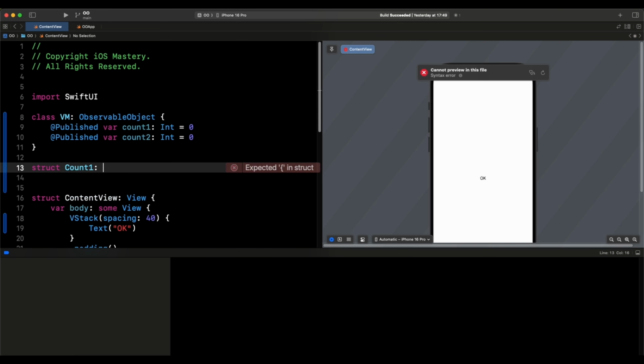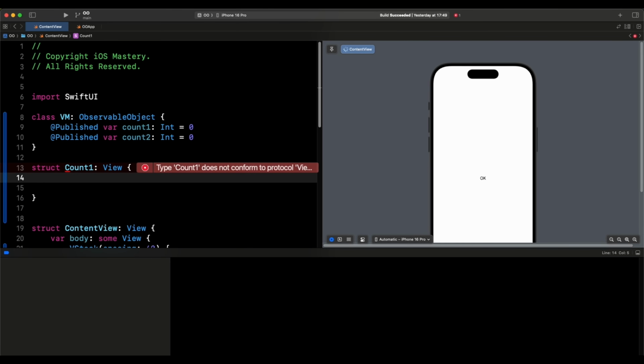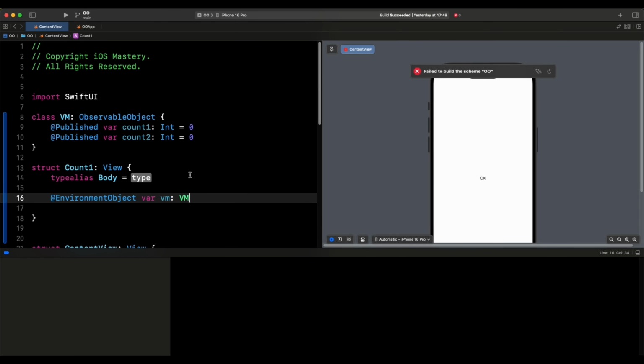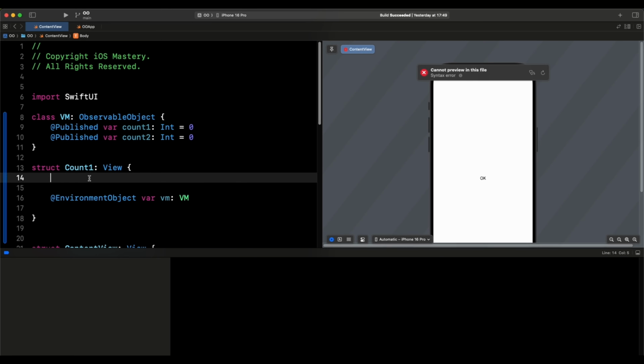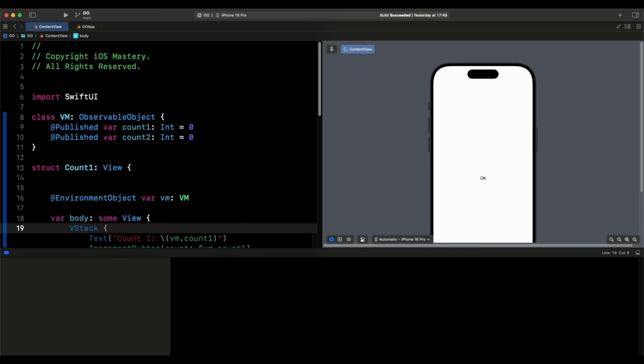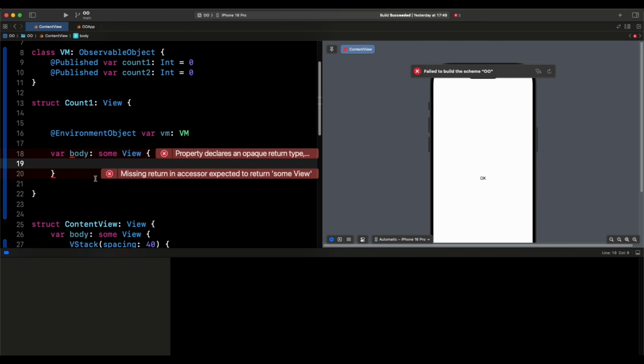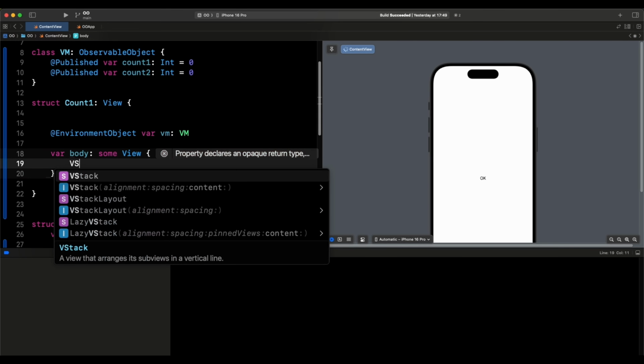Count1 is going to be a type of View, and we come here and get an EnvironmentObject, @EnvironmentObject like so, and this one is going to be called var vm, which is going to be a type of VM, right? Now it's complaining because it doesn't conform, so we could come here, hit that, get this, right? Or better yet, just do this, and say var body is going to be that, right? Now instead of a view here, we're going to have a VStack.